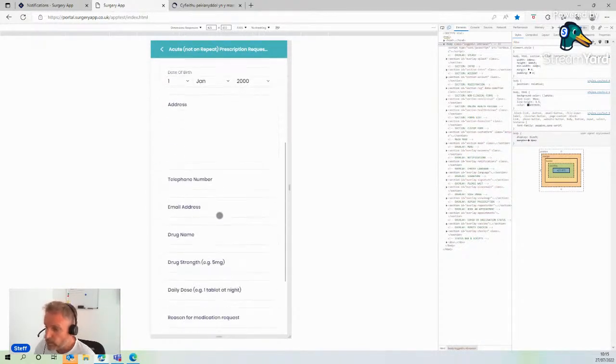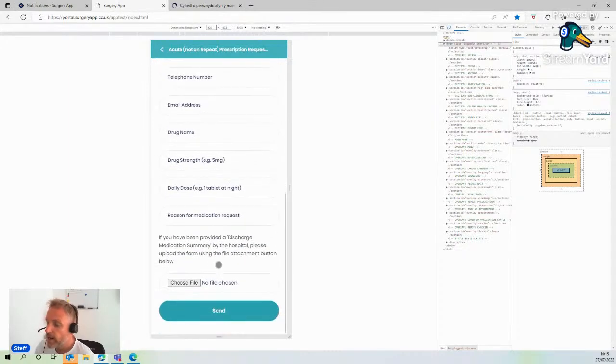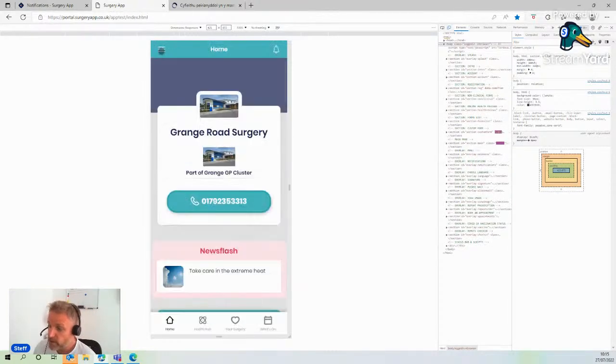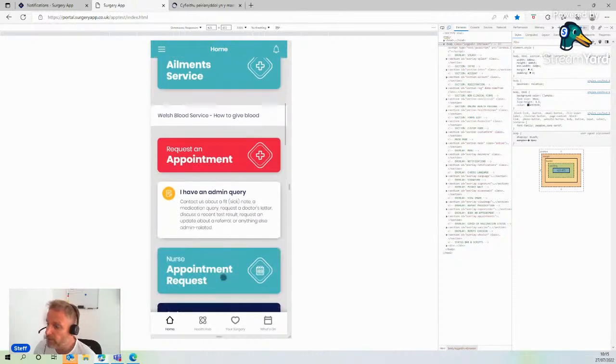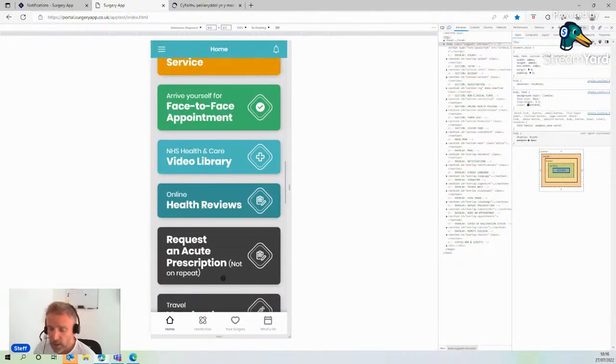They can fill the form out. Again, we can build the form and structure it the way you want it to be filled. And if they do have a discharge medication from a hospital, they can upload that file. You can choose to have this or not. Some practices find it very useful. It may be useful for patients who are housebound and can't come down to fill out a form, and then the receptionist has to take the request over the phone. For those situations, patients can request that acute script digitally through the app.